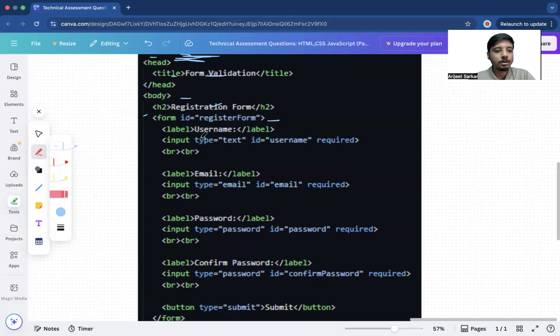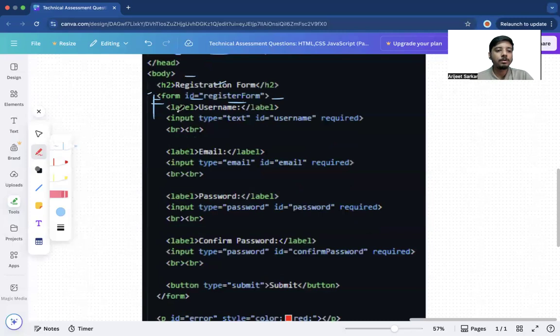Now we are just starting with the syntax of the form. We are starting with form, and we are naming it with the ID registerForm. We have a label, which is just plain text in the form. This one is username, and in the input section we have type and ID as username, and we are marking it as required. The label tag will write the name as username, and the input field will create a box to fill in the username.